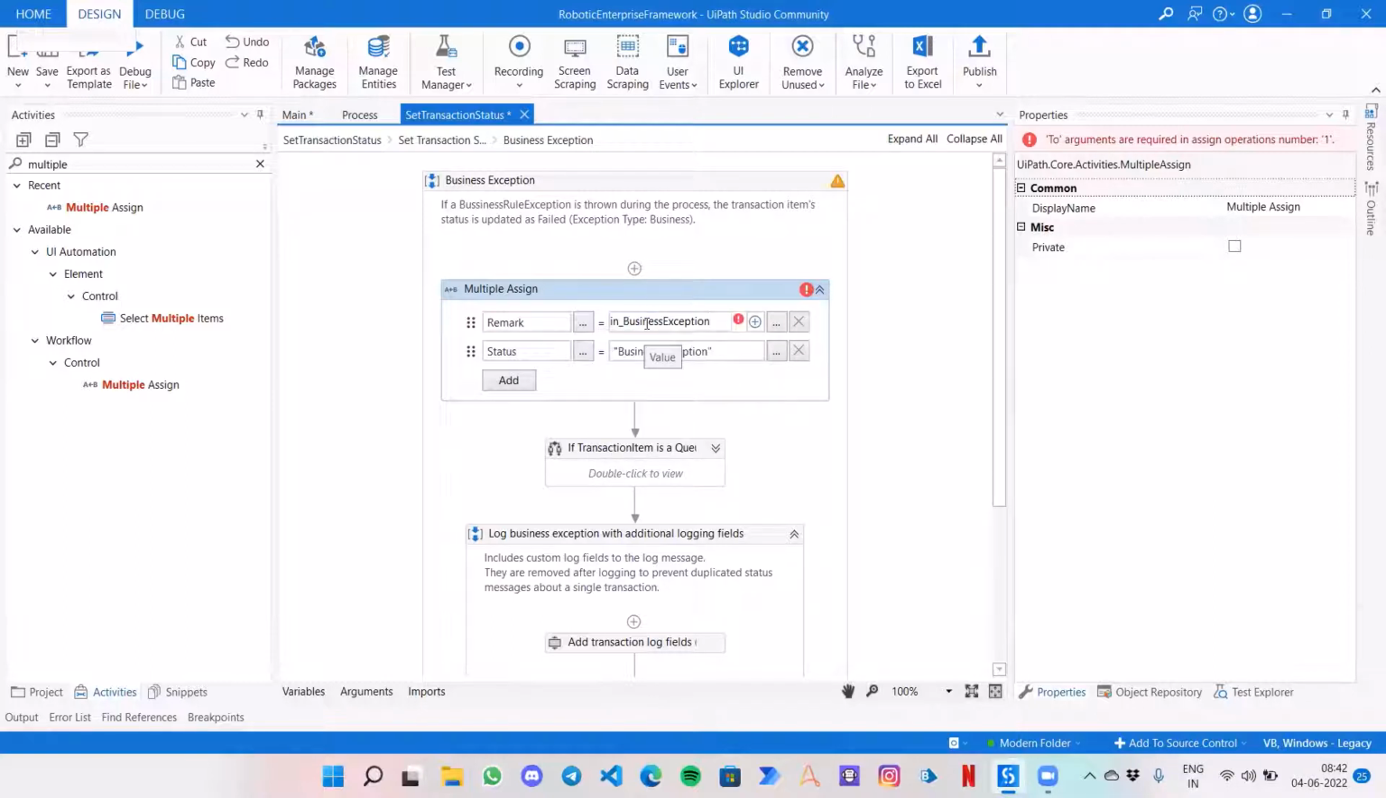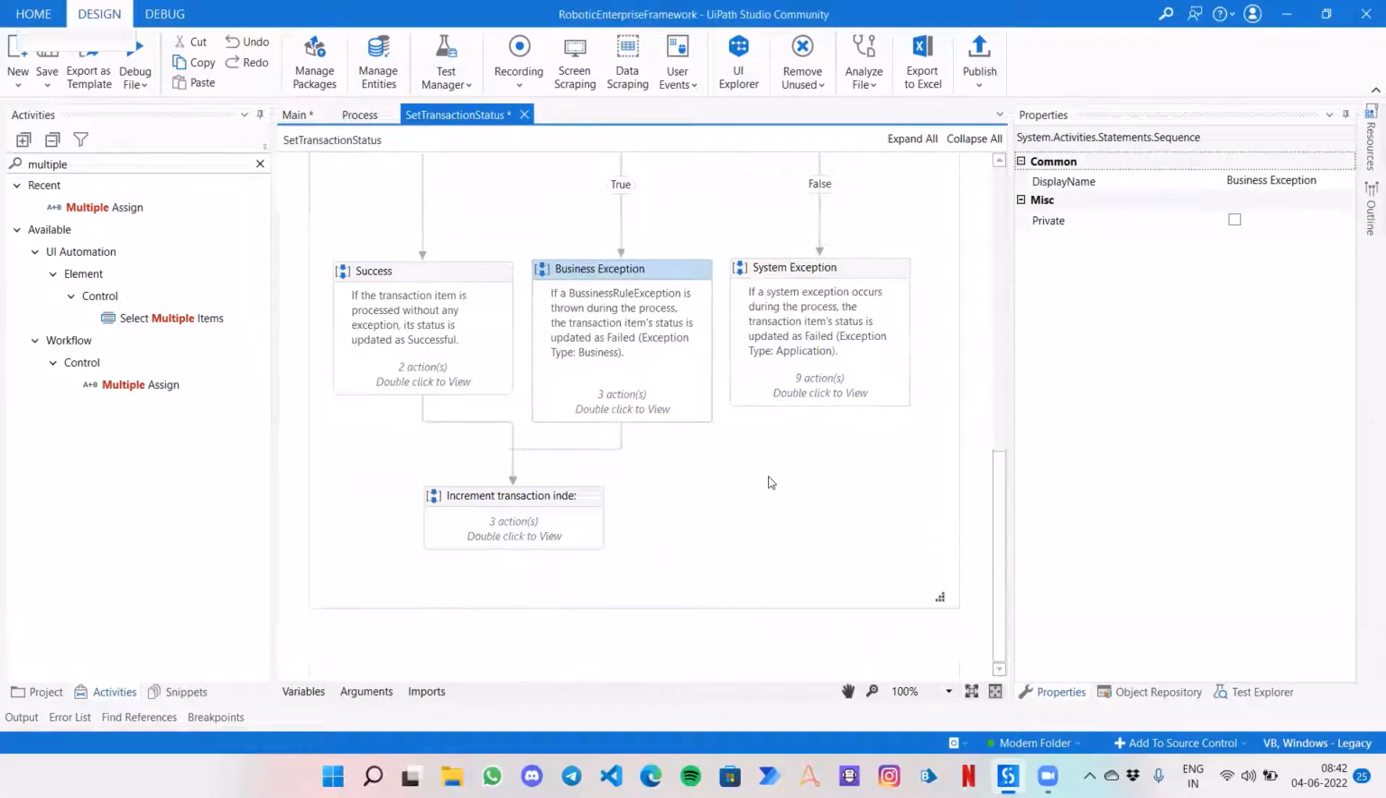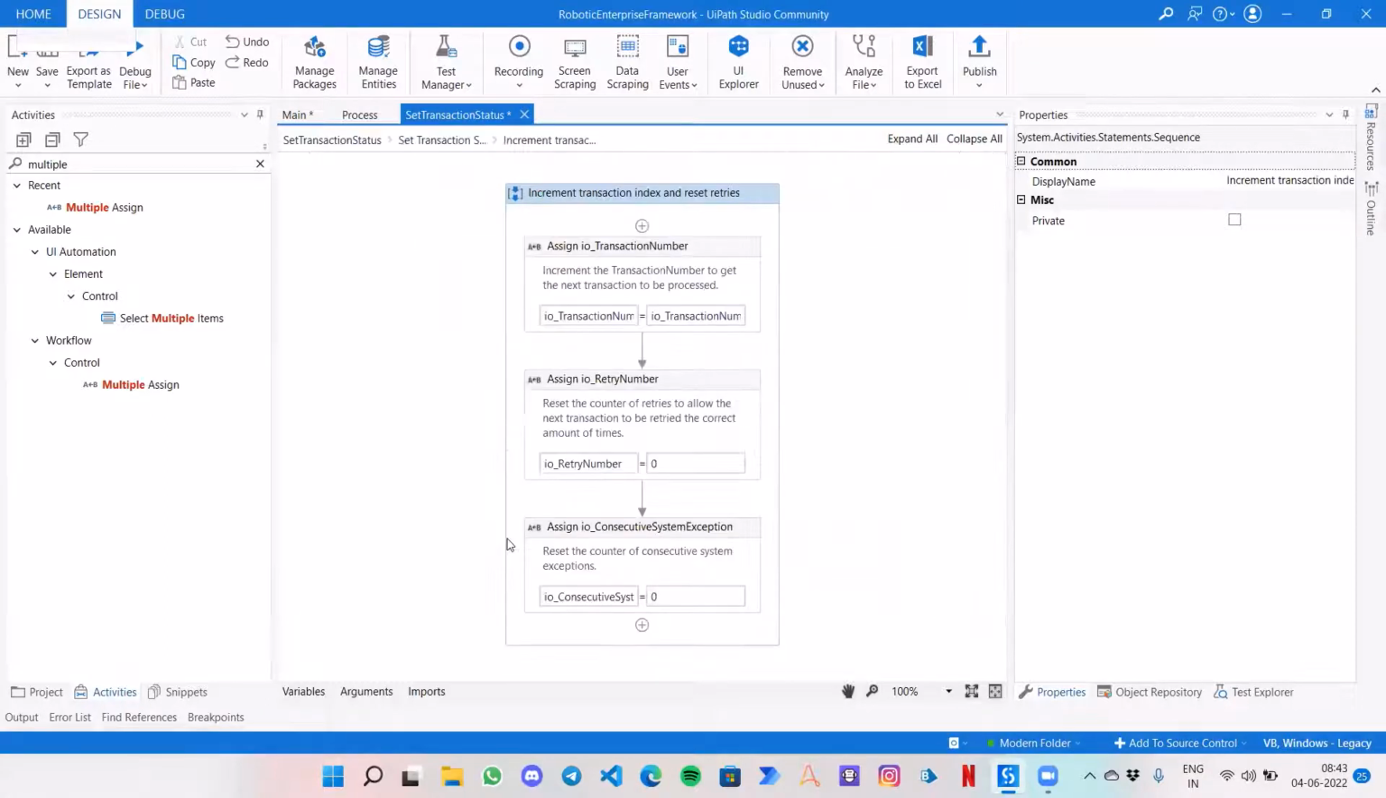Then it like this. So if you configure your framework with this approach, you would be easily able to modify or use this remark and status through the status, business exception, and system exception sequence inside your consolidated report XAML, or anyway if you are logging these entries. Then one another thing to know, that if a success or business exception occur, then your transaction number would increase to the next one.